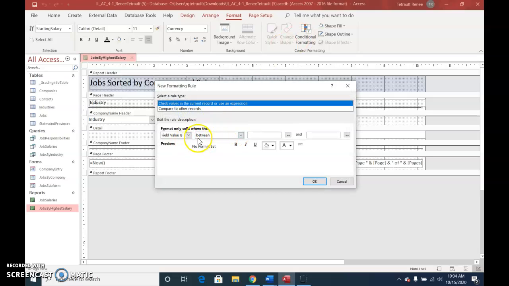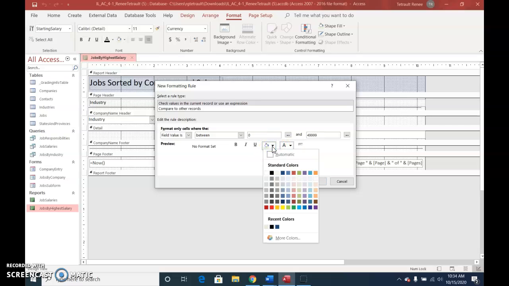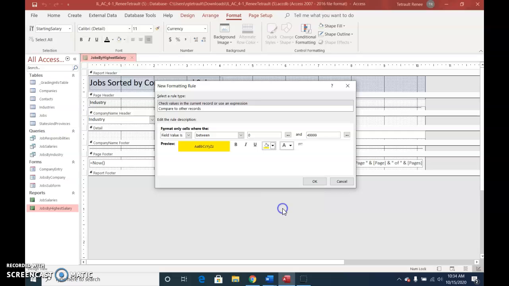The first 2 are going to use the value between 2 numbers. So click in the first one and type in 0, and it's going to be between 0 and 49,999. And then the color that we want this to appear, so click the tipped over paint bucket, and it's on the bottom row, yellow. That's our first one. Click OK.